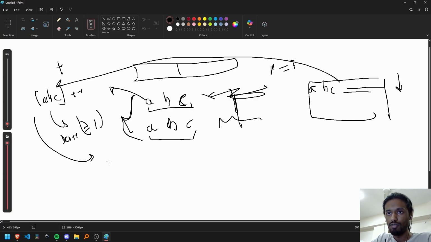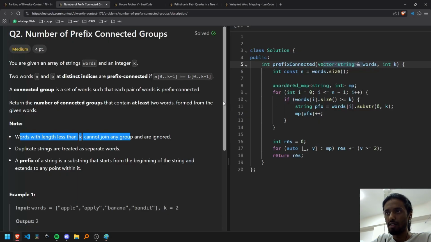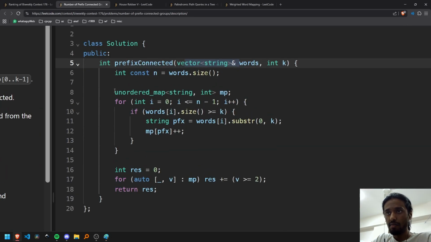And in the final counting, once we check this is greater than or equal to 2, it will increment the result, right? Which will give us over counting, which we don't want. So we have to do this check as well. So the implementation was straightforward.